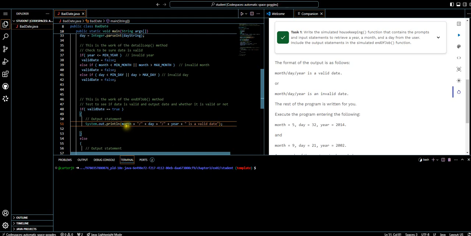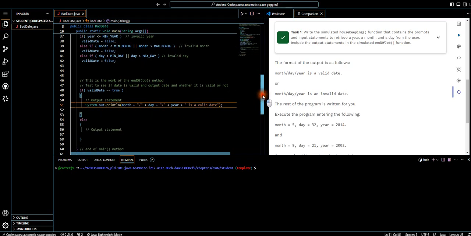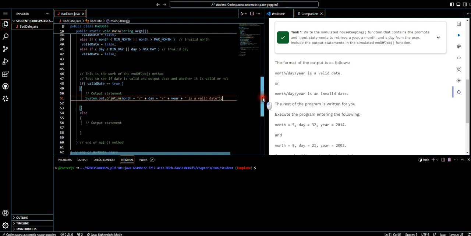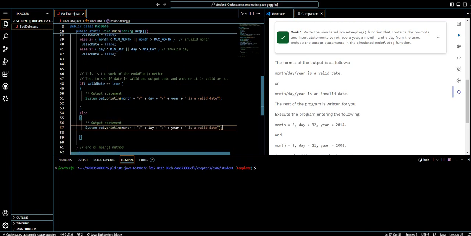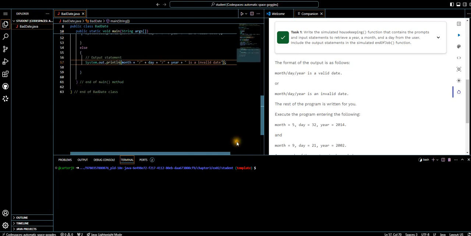Alright, everything looks good on there. And in another output statement, else. So you guys go to invalid date. So what we'll do is copy this. Control C, go here, enter, and Control V, and change it and add invalid. Alright, so there's our output statements.